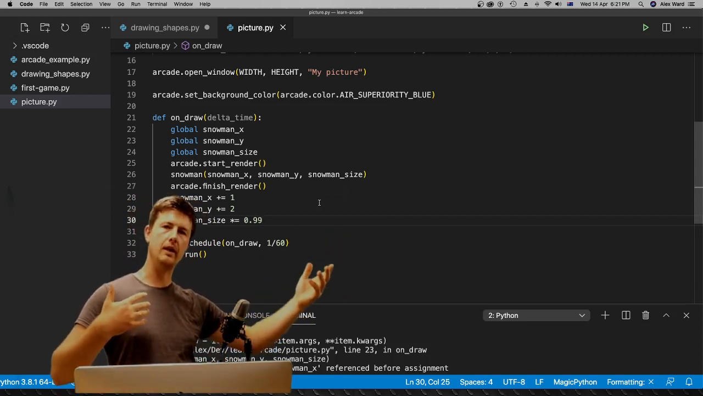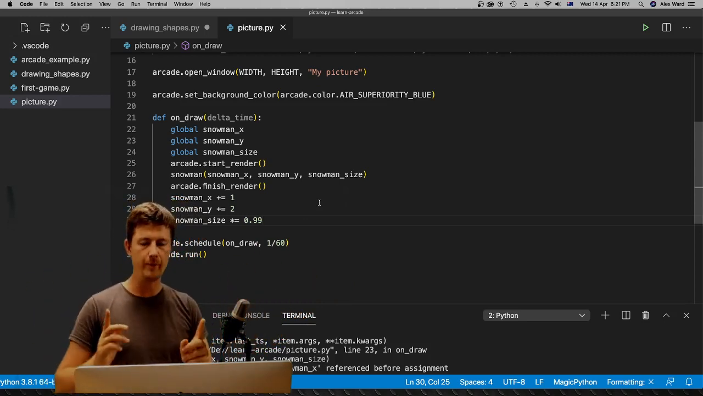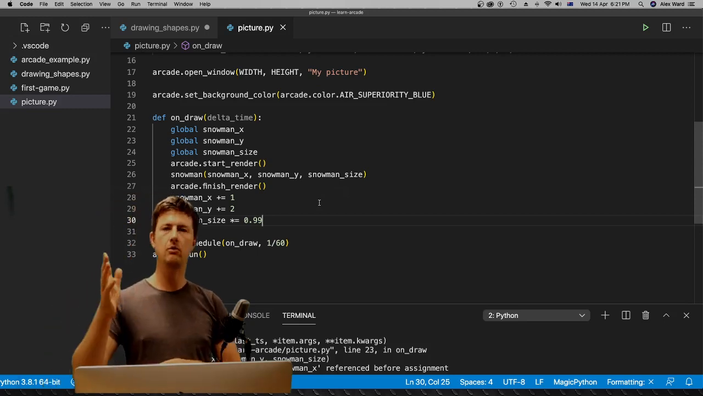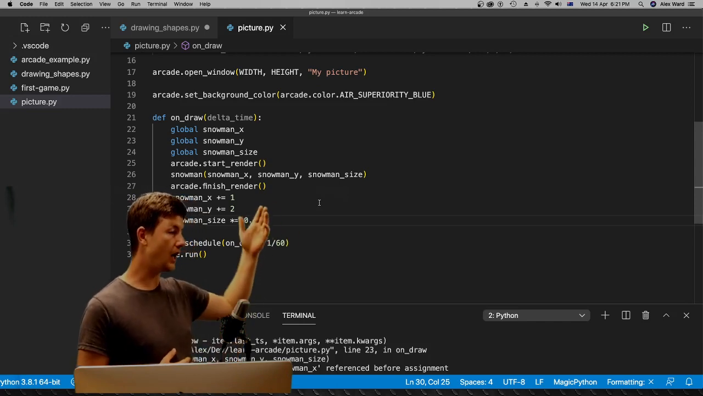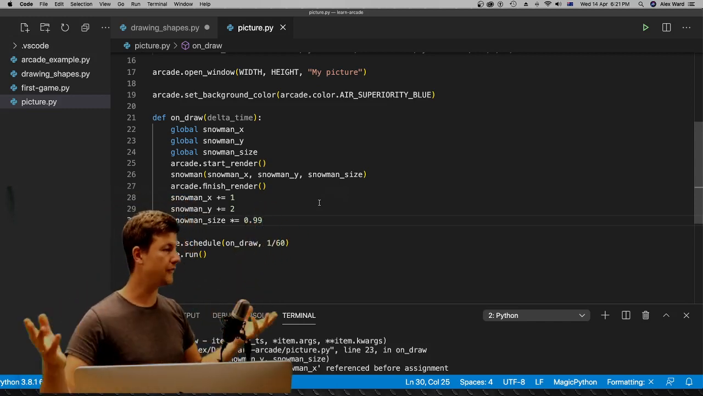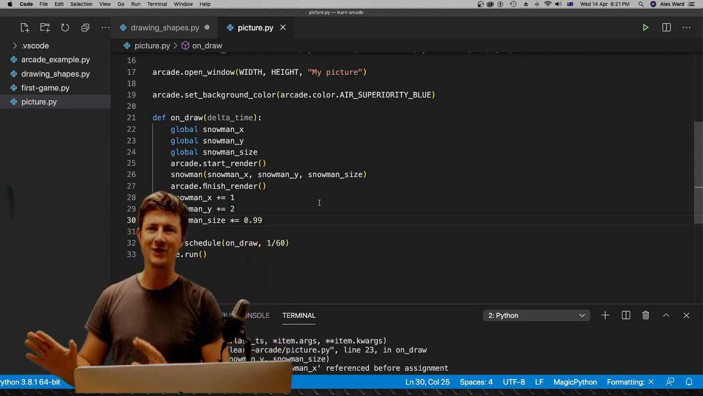It could be repeating movement back and forth. It could be movement in a circle. If you figure out how to move things in a circle, that will be a future video here as well. It can change size. It could even change direction if you wanted to get a bit complicated. Things could move. Different things could move in different directions.